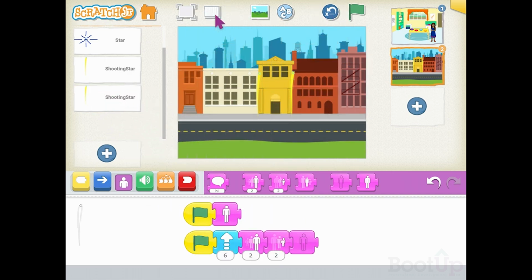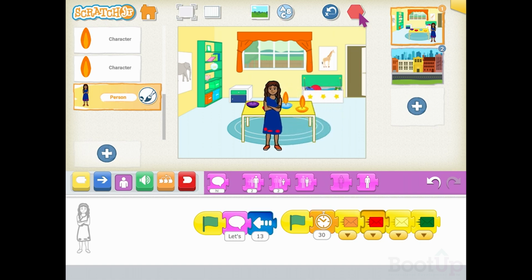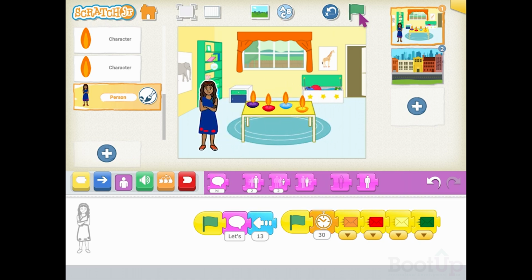To finish, we need to add a red end block to transition on page 1. Click on page 1 on the right-hand side. The stage will change. Run your project. Does it transition to page 2?